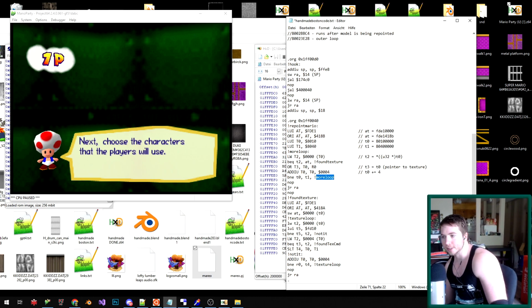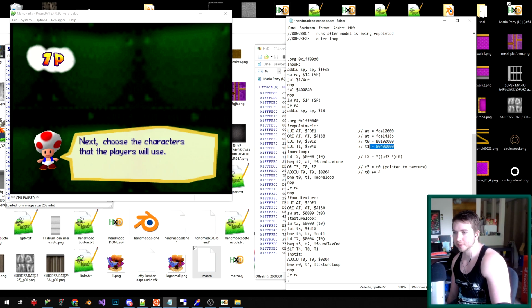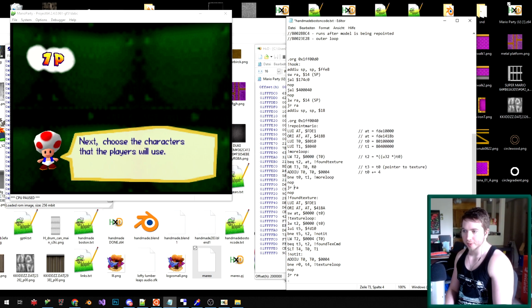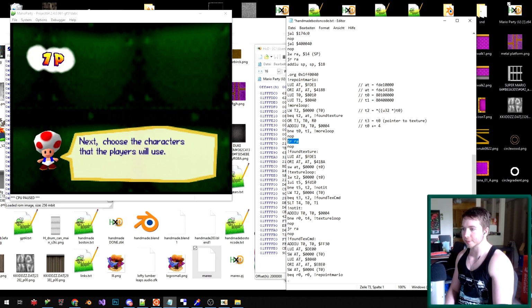Right, and then if T0 is not equal to T1, which is, if it's not done iterating through the entirety of the memory, we just do more loop. We have a little NOP because of the delay slot, and then a JR RA, because if they are equal, that means we're done iterating and this is finished. Our iteration is done. If we reach this label ever, that means there was not a single texture we found, which is fine.